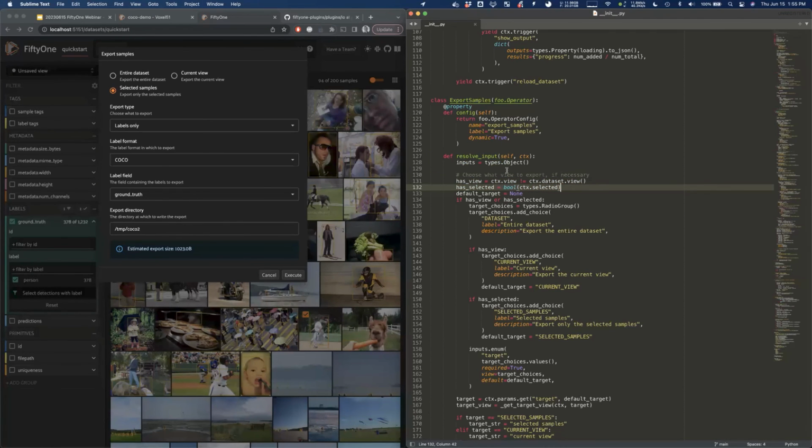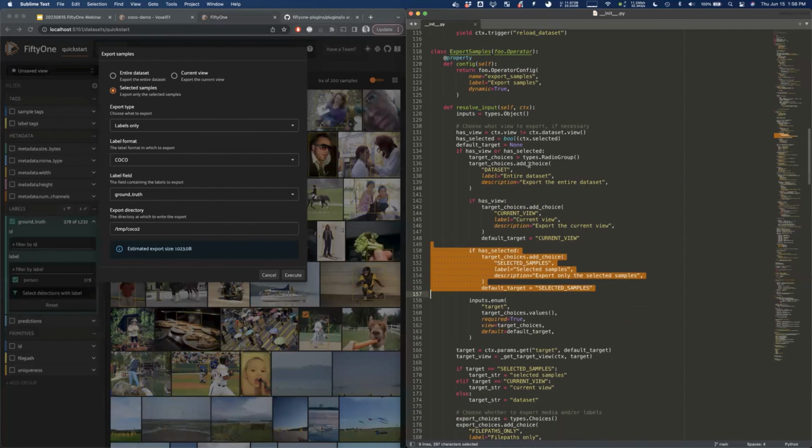So the very first thing that we're doing when building the input form is we're deciding, hey, what are we dealing with right now? Is the user's view basically different than the whole data set? If it is, then we want to give them the choice of whether they want to export only the current view or the entire data set. If they've also selected some samples, context.selected represents what has been selected in the app. If they've selected some things, then we want to add a choice to let you pick only the selected samples. So you can see that we're contextually building up those choices.